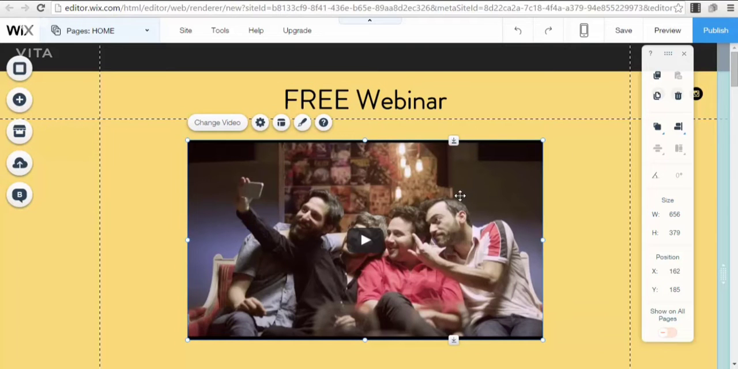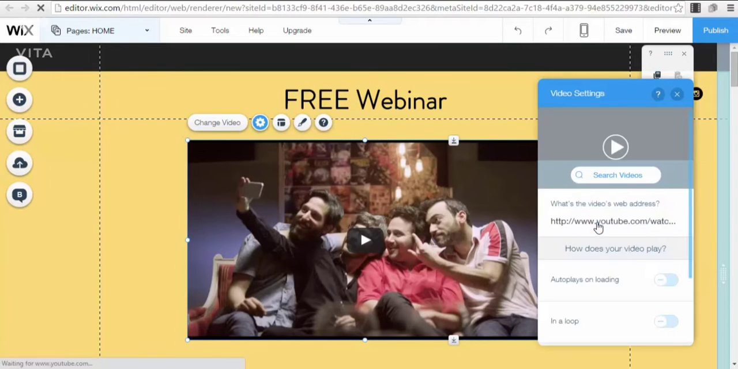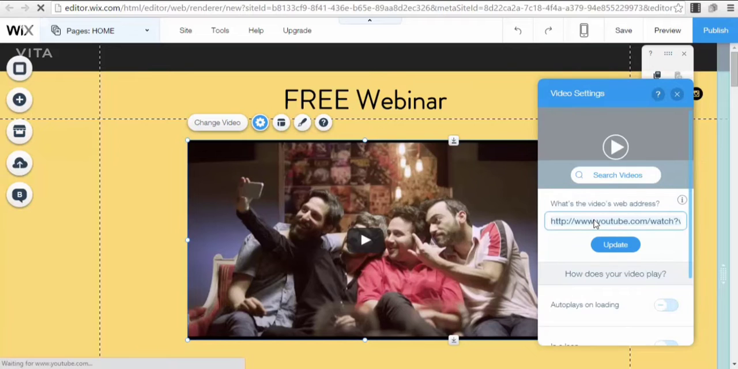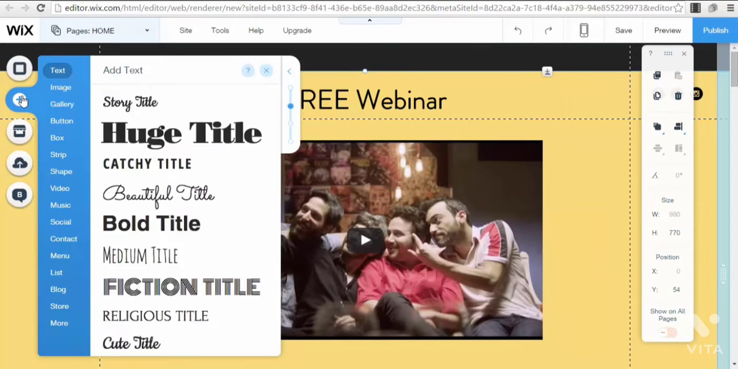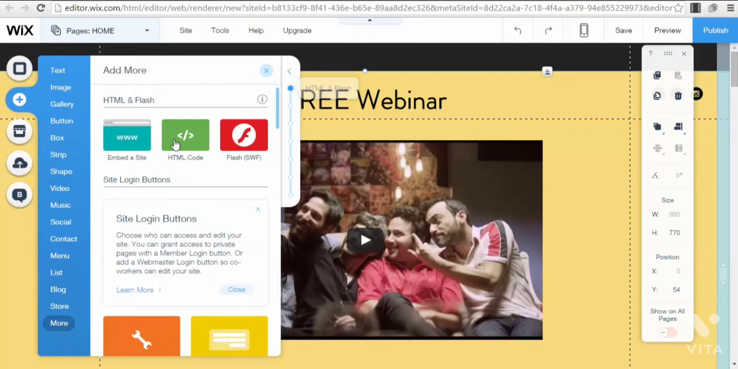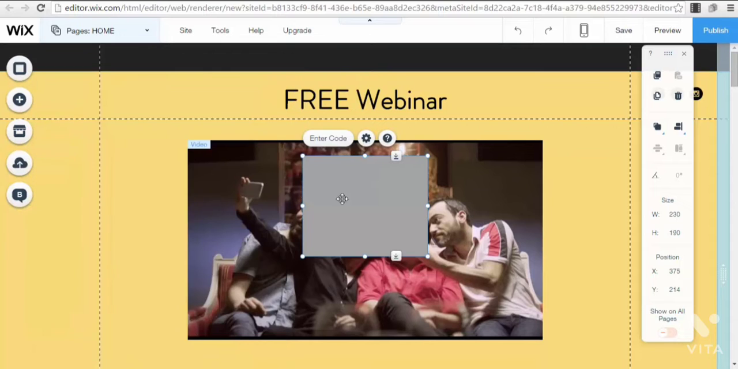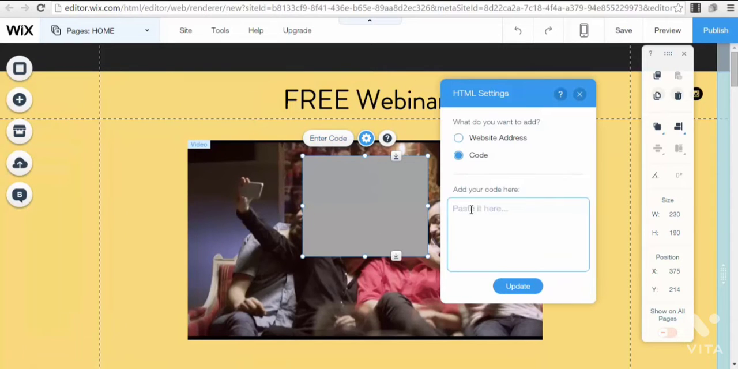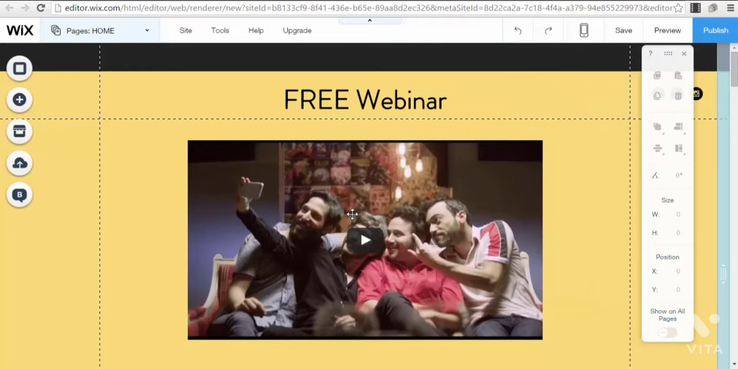Don't forget, you select the video, you go to the settings button, and here you copy your YouTube link from your Hangout. If you want to embed the Hangout directly, you go to the add section, you go to more, and here you have HTML code. You add the HTML code, you enter the code here, and here you paste the embed code of your Google Hangout, and you press update. And that's it, guys. It's that simple.